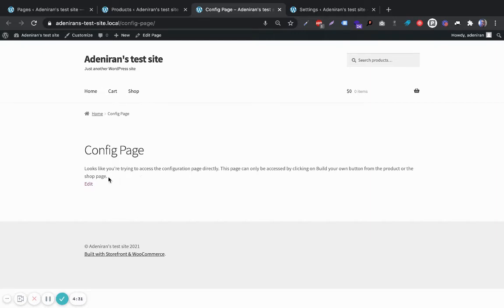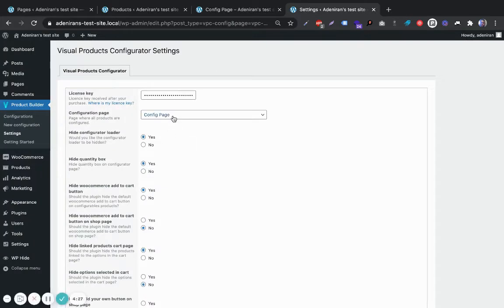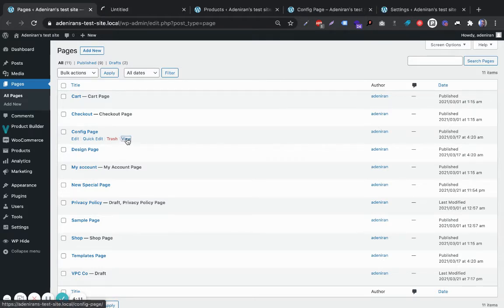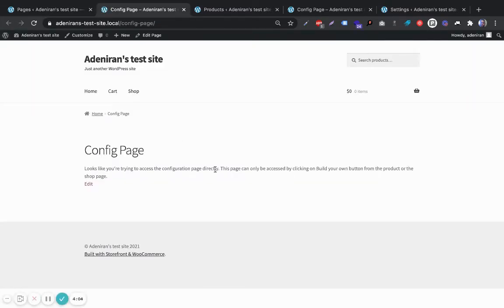Now, for you to have encountered this error, it means that you definitely must have defined a configuration page within the plugin settings. And the only way to recreate that problem would be if you had tried to view the configuration page, whatever it is you call the configuration page, directly. If you try to access it directly, that's when you get this particular error.